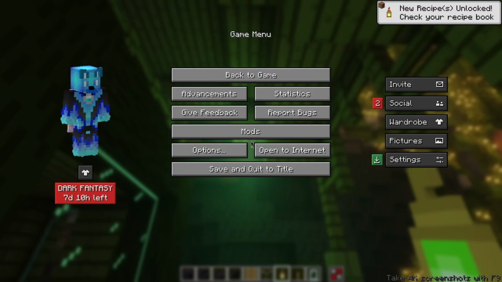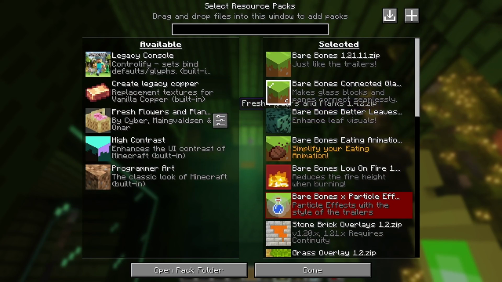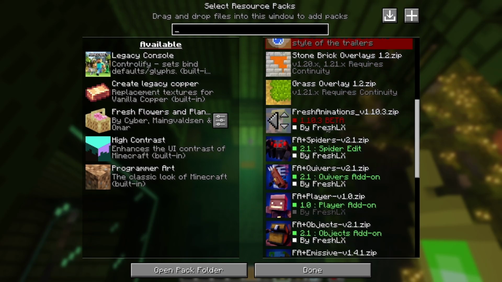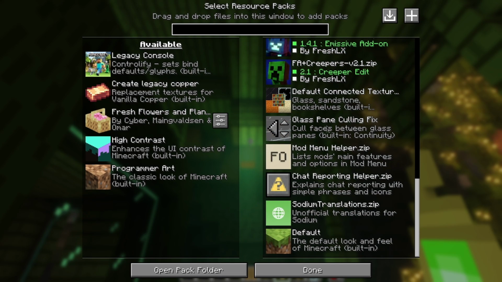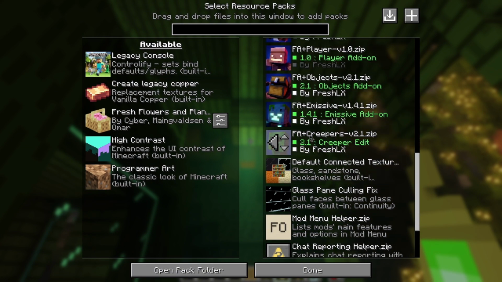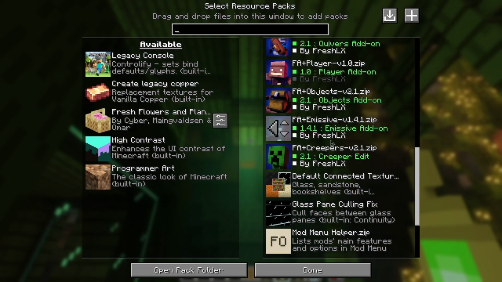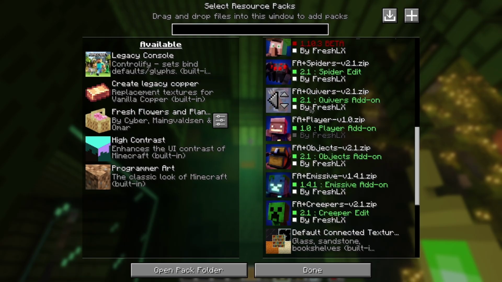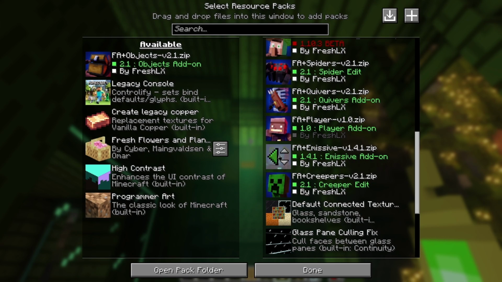Wait, is this a resource pack? Connected glass, objects. Okay. Objects. Maybe if we remove this one.